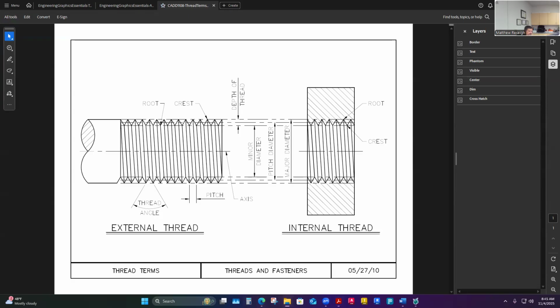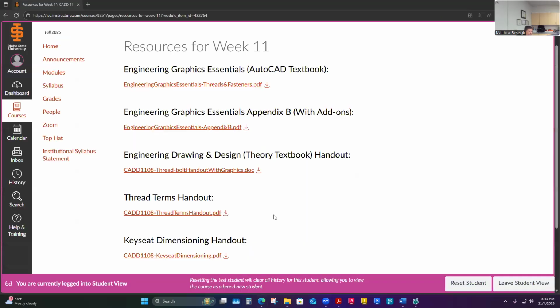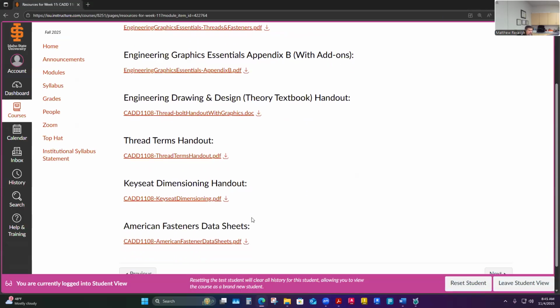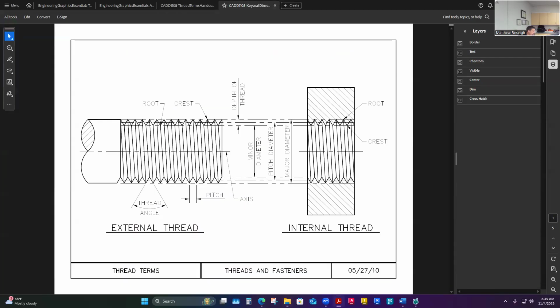That's more resource than it is going to be useful on my assignment. Key seat dimensioning handout. Let me pull that one. Key seat dimensioning handout.